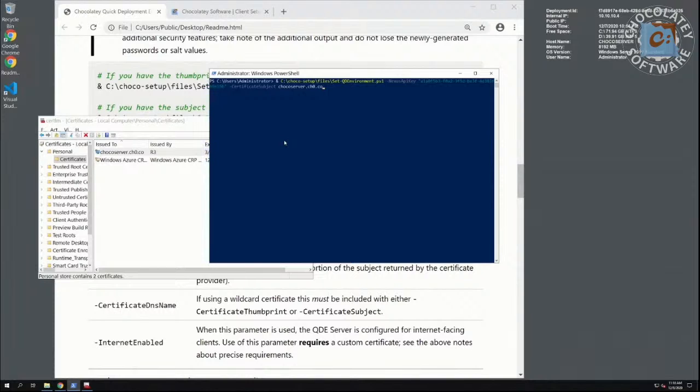Cool. Awesome. So I've gone ahead and I've pasted in the command that I want to run, and I've added the certificate subject parameter to this command. I'm just going to go ahead and run this now.